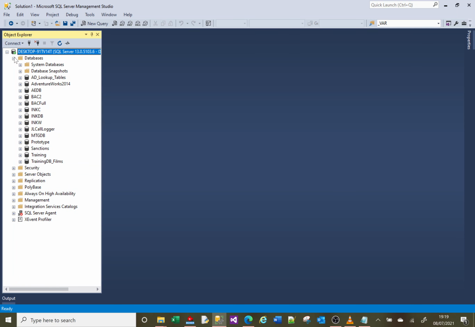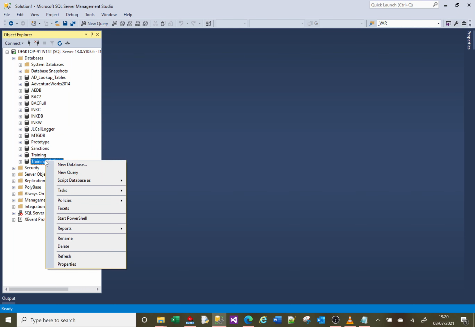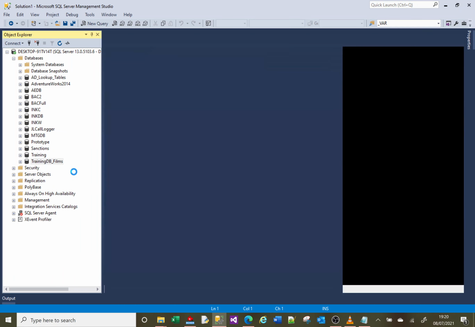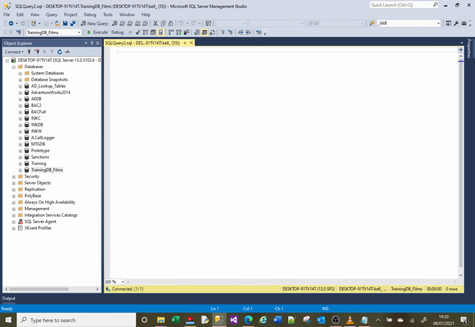The other part of the screen, this dark blue part here, has nothing there at the minute, and to start playing with data and interrogate a database, you need to start a query. So if I click on this database here, my films database, and I click on New Query, or I could right click and select New Query, it will open up this main part of the screen. So we've got a query window.